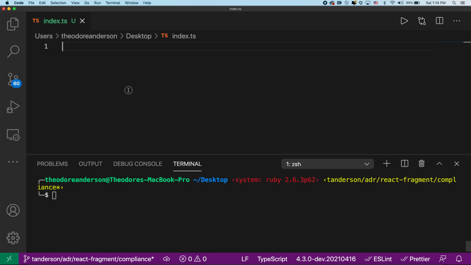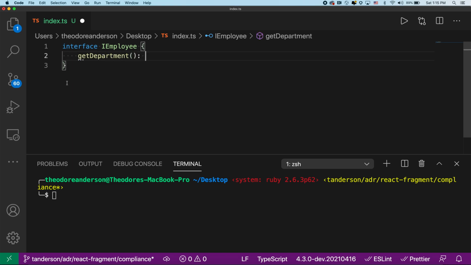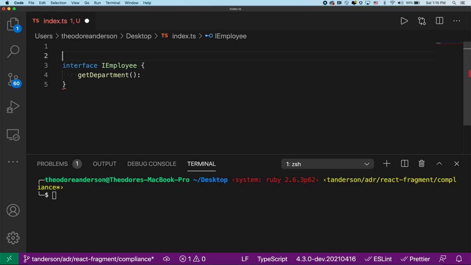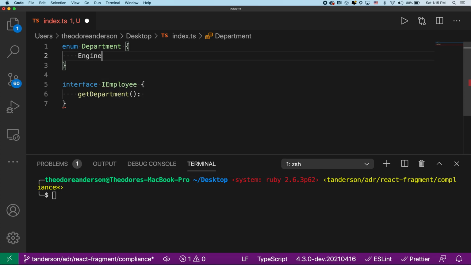So I'm going to go ahead and I have this file, index.ts. The first thing I'm going to do is create an interface called IEmployee. And basically all of the following classes are going to implement this with TypeScript. We're going to have a few methods on there. We're going to have getDepartment, and this is just going to return a value inside of this enum of Department. And it's just going to be engineering.